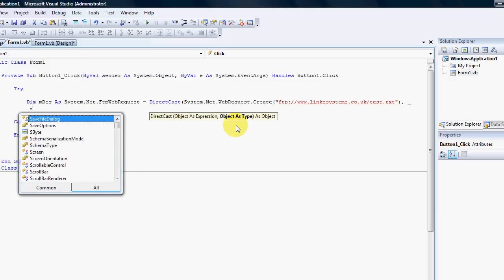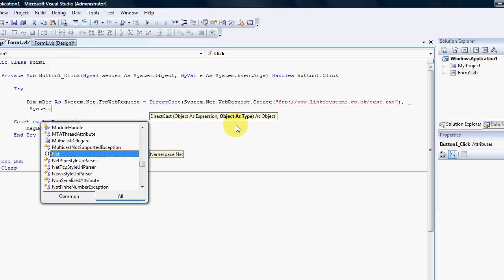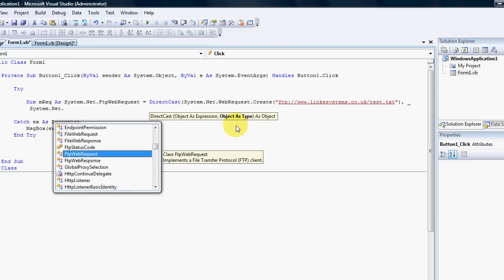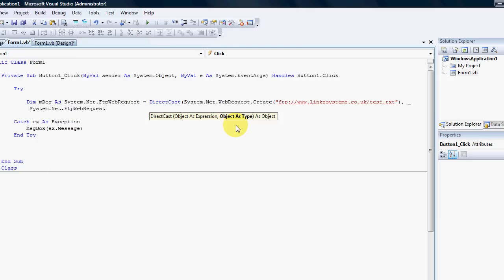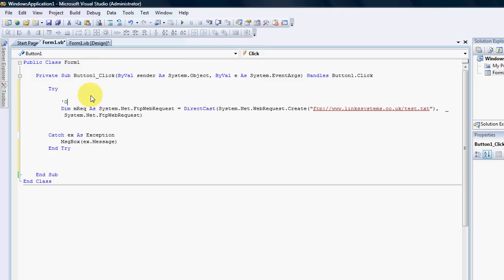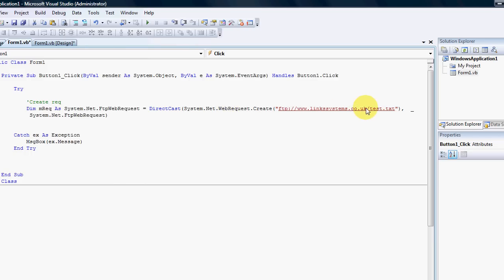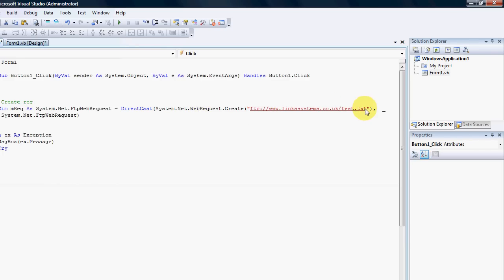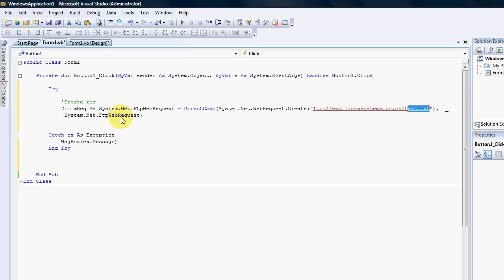The object type is System.Net.FtpWebRequest. I'm just going to put a comment here, and that's going to be create request. So what we've done here is we have created a web request with a direct cast to send information to this FTP server to create this test document as a System.Net.FtpWebRequest.